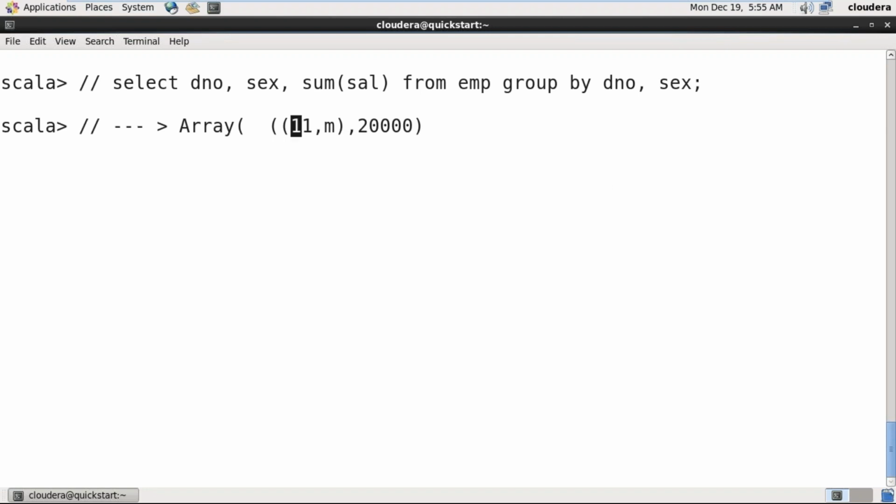Suppose the second record is 12 department, which is female. Now this entire thing is a tuple. The tuple should be placed as a key. Suppose the value is 30,000 salary. In this way we need to transform the things. Okay. Now how to transform such kind of things, we will see.